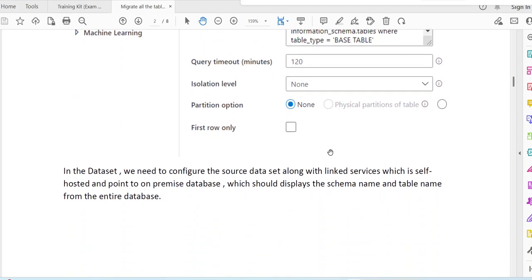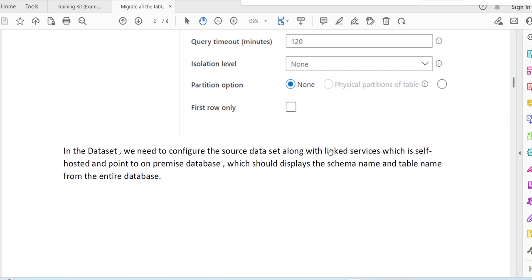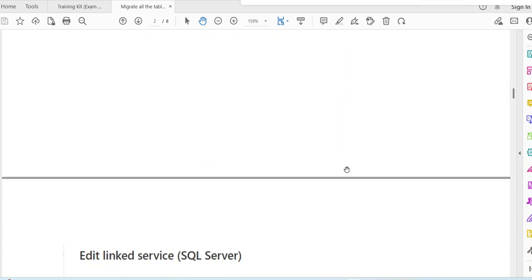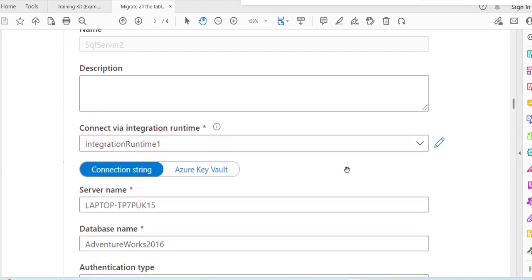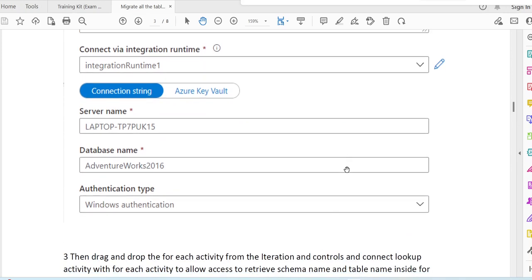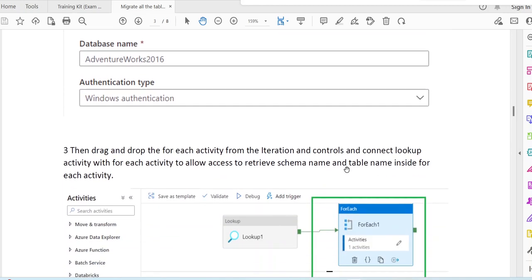So now what is the next step? And here we are connecting with the link service which is self-hosted and points to the on-premise database, right? Because our database is AdventureWorks, which resides in our local system. So this is basically the link service I have created with this configuration.